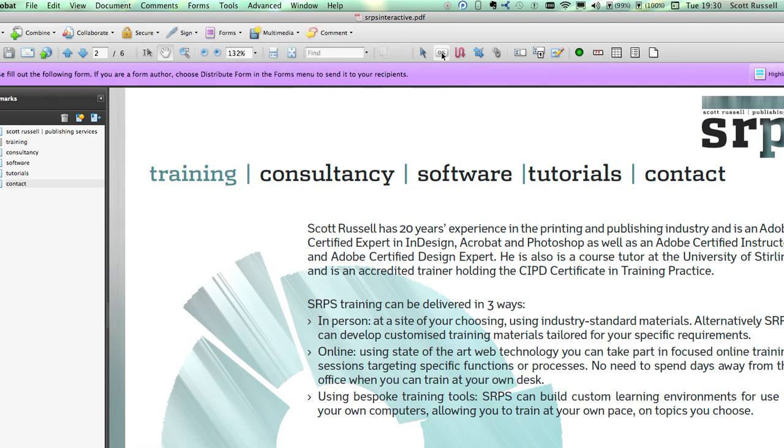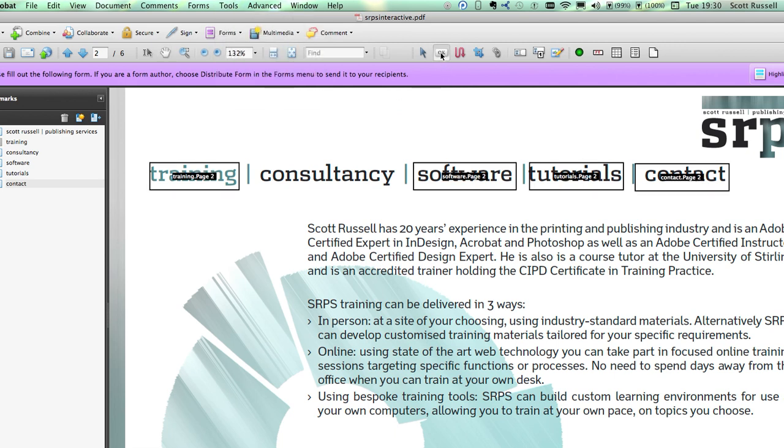To create a button, we need to use the Button tool, and as soon as you select the Button tool, Acrobat will show you any other buttons that have been created on the page. In this case, we can see there are some existing buttons on the page, and there is one missing over the text here for the word consultancy. When I move the cursor into the document, Acrobat draws me some smart guides so that I can line up my new button with the existing ones, and I have a box indicating where the button itself will be.